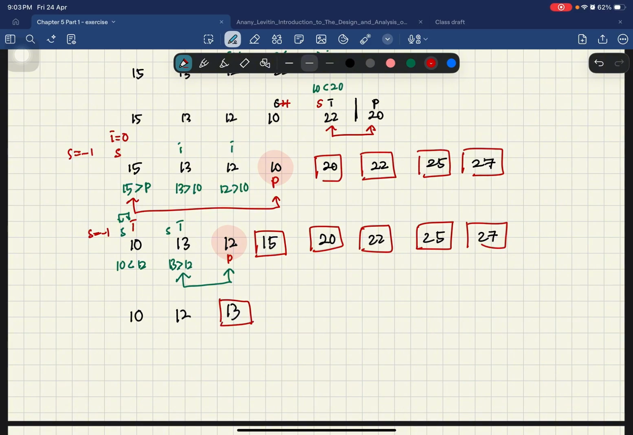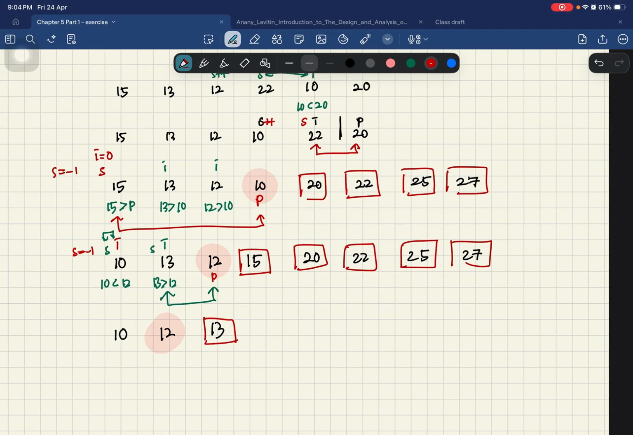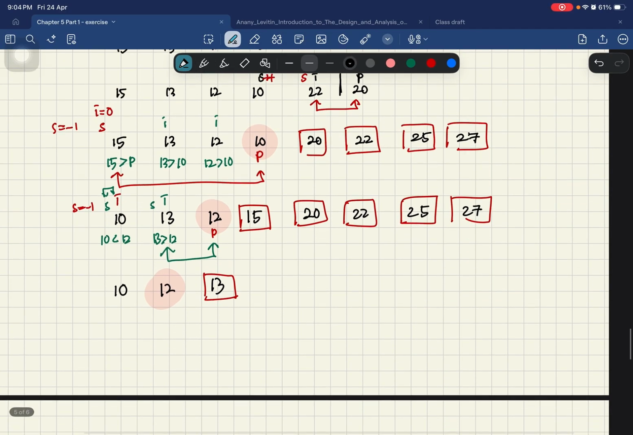And then, same as before, but I don't think we have to do it anymore because this is already solved, right? So when we rewrite again in ascending order: 10, 12, 13, 15, 20, 22, 25, and 27. Right? So we have solved this already.